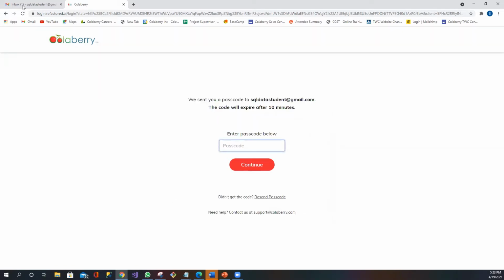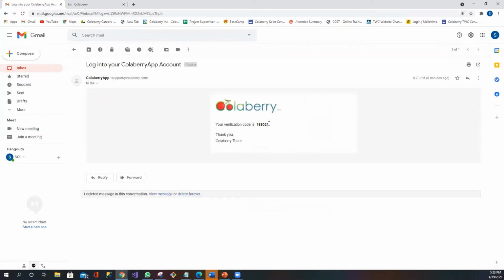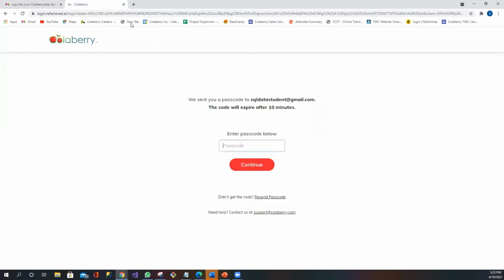You'll then receive a code in your inbox. You can go ahead and utilize the code that's been provided, the 6-digit code. You can copy and paste it or include it by memory. It's completely up to you. It's 6 digits. Input the code that you received in your inbox and click Continue.